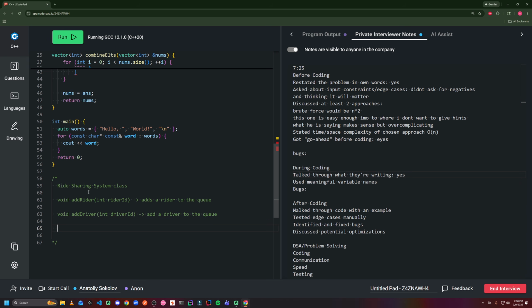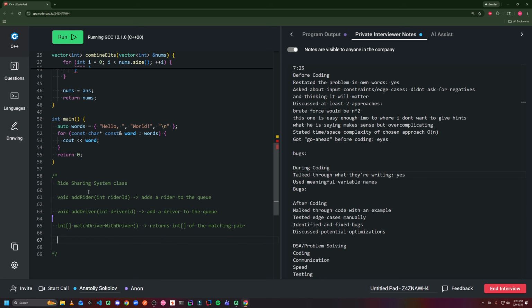Then you have another method, which is match driver with rider. It returns an int array or pair, whatever you want, of the matching pair. Because I have two FIFO queues, the basic logic is I just take the first available rider and the first available driver, and that's what I want. Now there's one more thing, because with just these, this would be pretty simple.